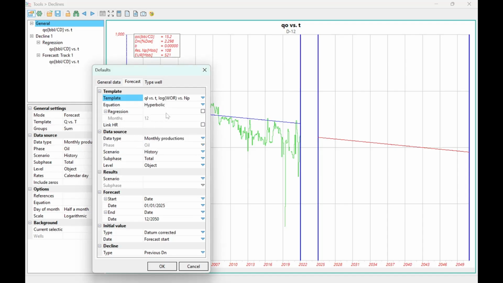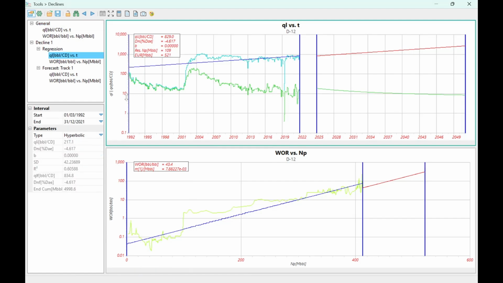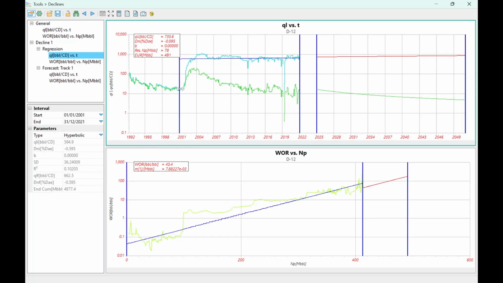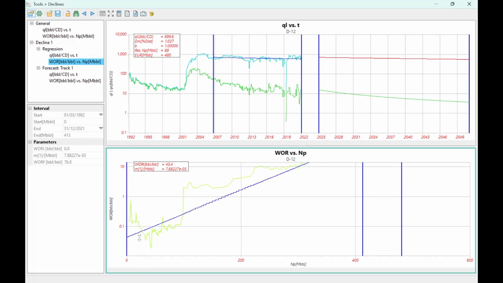So we click here, and we have this option available here to link between both regressions. We will see what this refers to in a moment. And now we have our template ready. Here I didn't link both the regressions, so each one is going to be independent. I can decline on one hand the total liquid rate. You can see here that we have a pretty clear behavior where the liquid rate doesn't really change over time. It's pretty much constant, so we can select it here, and we can use the WOR versus NP.